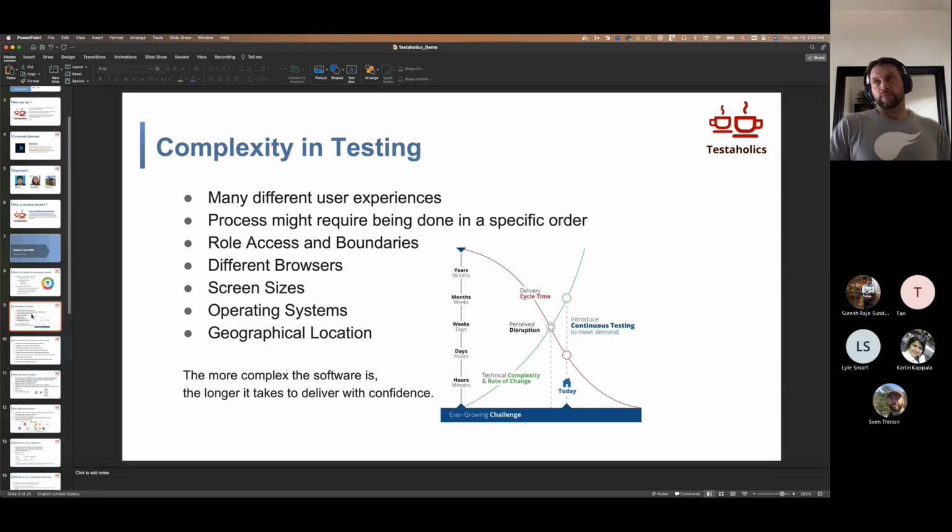So complexity in testing is always a core concept that is difficult to get around. Sometimes when you're testing the end result, there might be so many different moving parts that make up the end product, right? There could be integrations with third-party services, whatever it might be. And then there might have to be certain things done in a specific order, right? Role access and boundaries, who has access to what, is a big thing. You don't want people to be able to access things that they shouldn't be able to access.